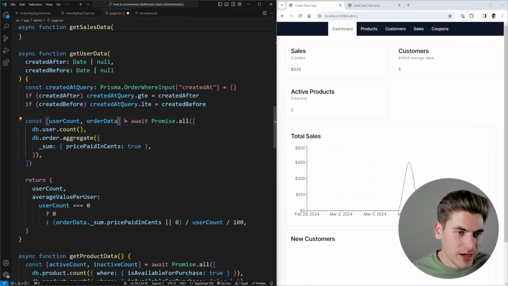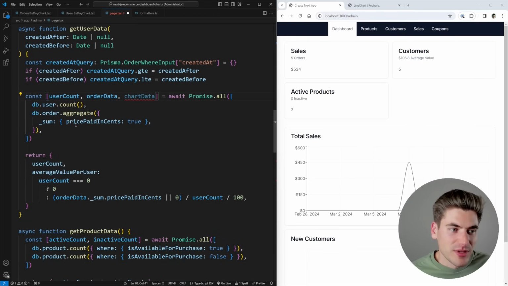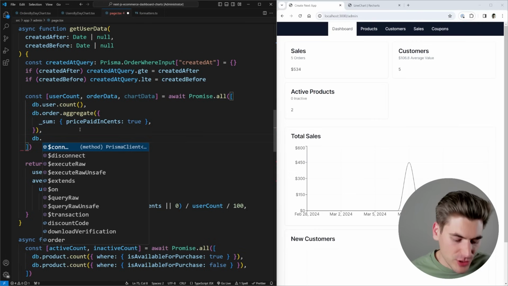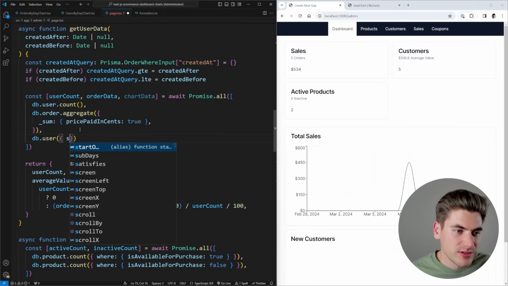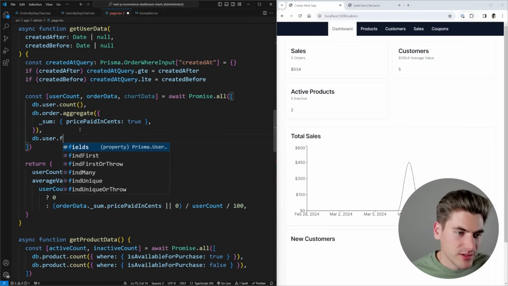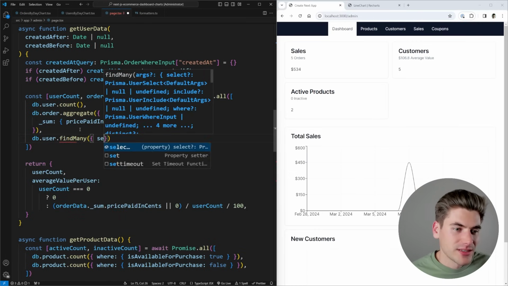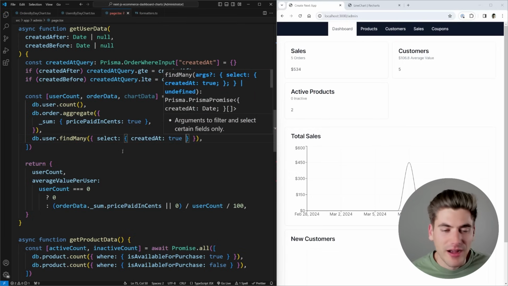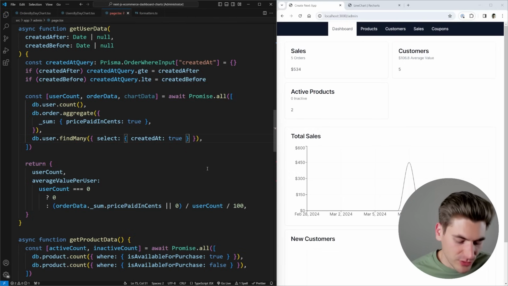I'm going to be getting my chart data from here, which is going to be coming in from a DB query. And here, I just want to find when my users were created. So we can say user, and I want to make sure I call the find many method. So we'll say find many. And then I want to select specifically the created at field and true, because I want to figure out how many were created on each individual day.